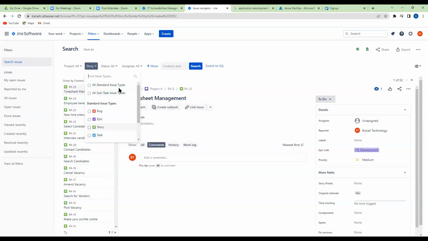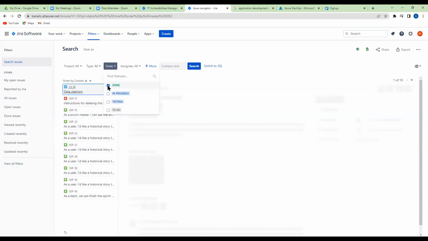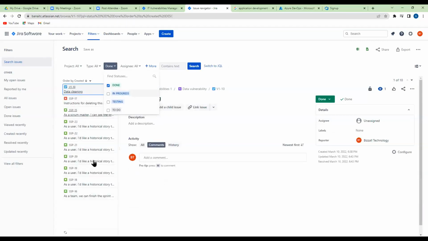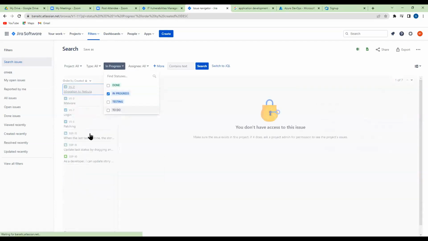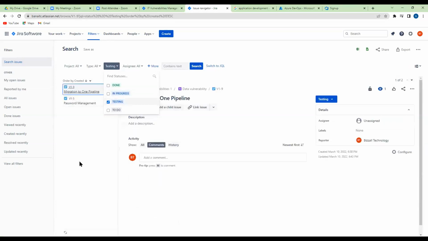You can also filter based on the status. If you want to filter based on done stories, it's going to pull out all the stories that are done, only those. That means the stories that were completed. Or you want to filter just based on the stories in progress, then it's going to show you the stories in progress. Or you want to filter based on stories in testing, or based on stories in the backlog.